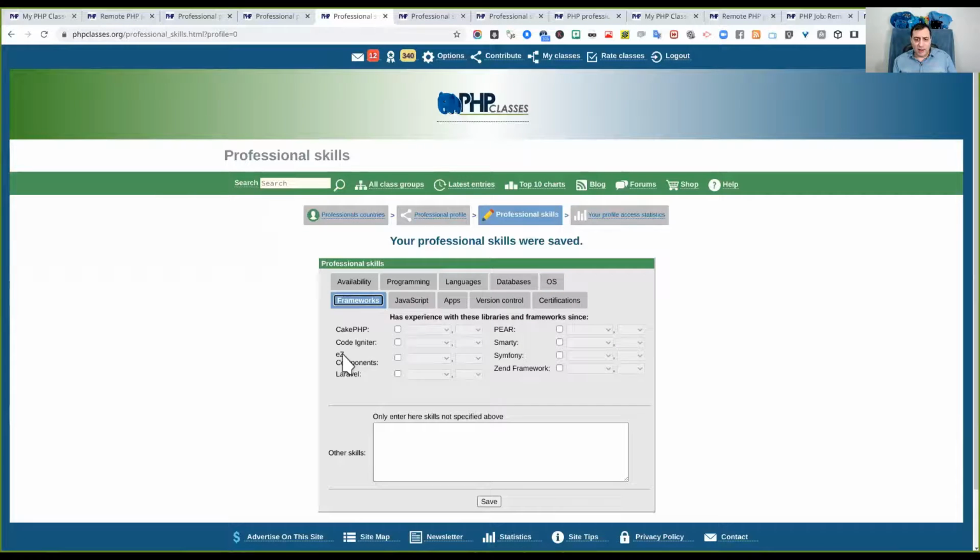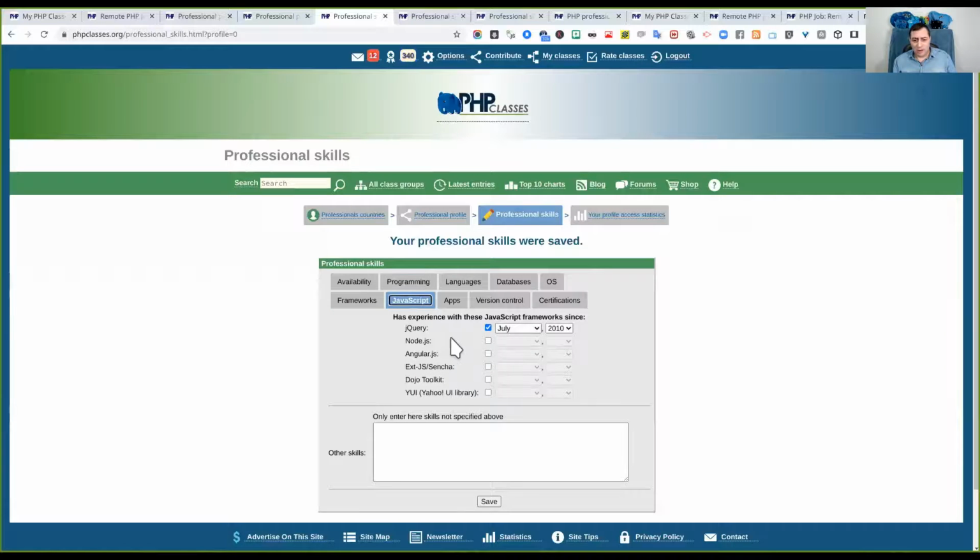Frameworks, to specify any that you may work on. Click on Laravel. Again, you specify the year that you started working on it, so others may know your experience in terms of years and months you have been working with these frameworks and other skills. JavaScript specific skills like jQuery, Node.js, Angular, and so on. Any apps that you have experience with, for instance, WordPress.